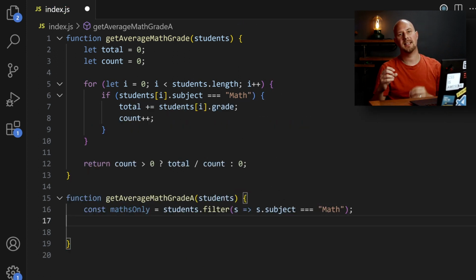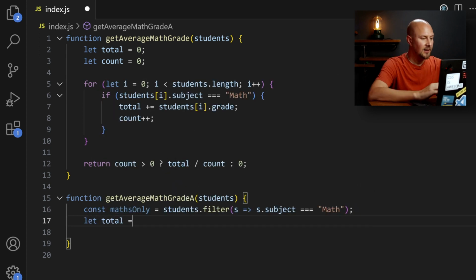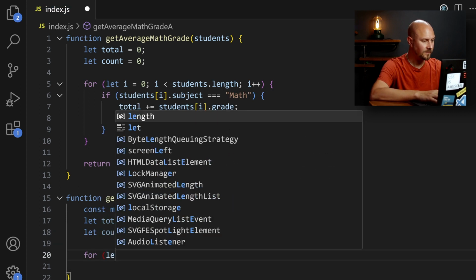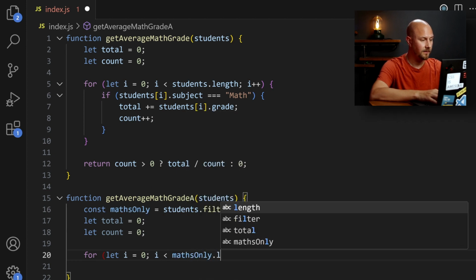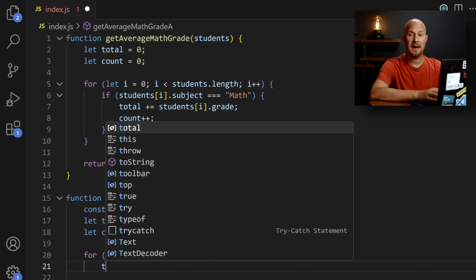What that gives us is a smaller version of the array with some of those values filtered out. The rest of this function we can just write out as it was before. So do the count, then we do the for loop like happened before. This time we're using the mathsOnly array.